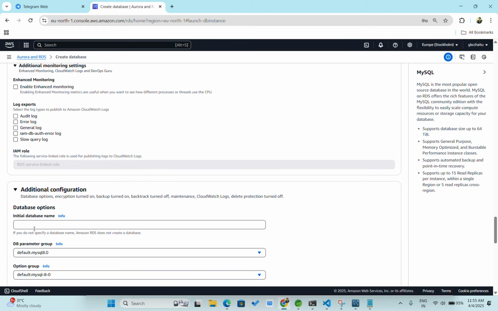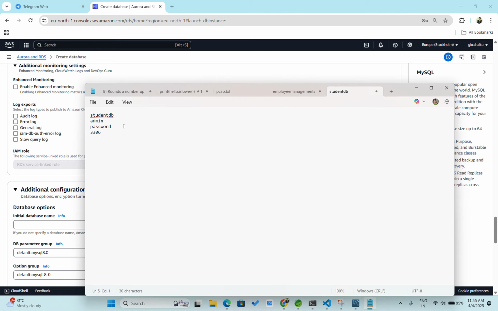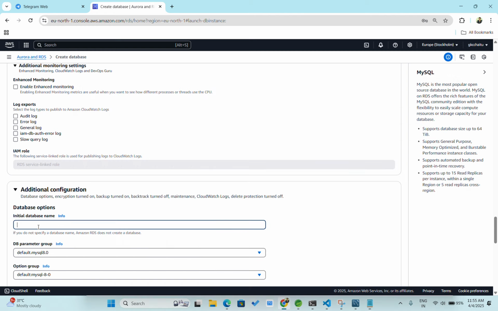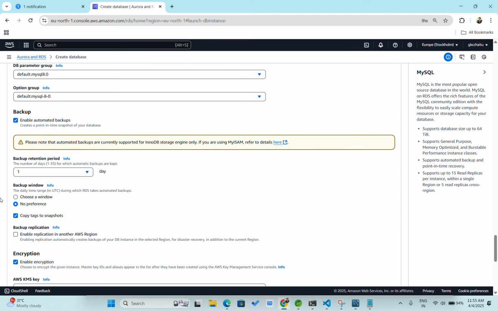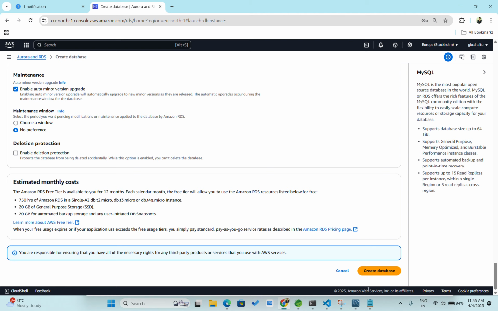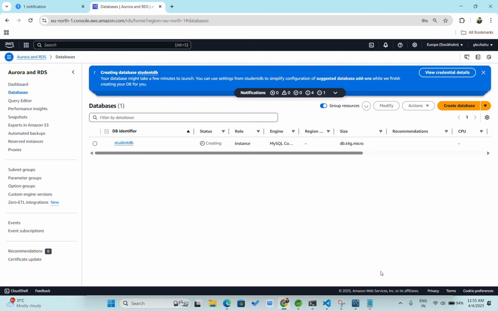Once again, go to your additional configuration. It is asking for the database name. What is the database name that I have created? Just give your database name and click on create database. That's it. It will take certain time for you to create your database. Once the database is created, we can do further steps. Meanwhile, I am pausing the video for certain time.